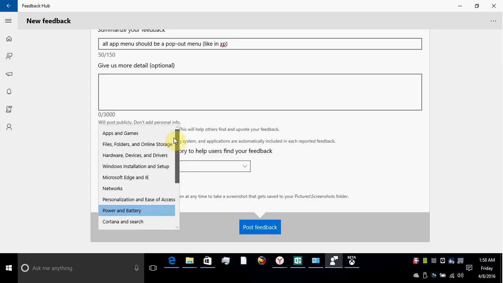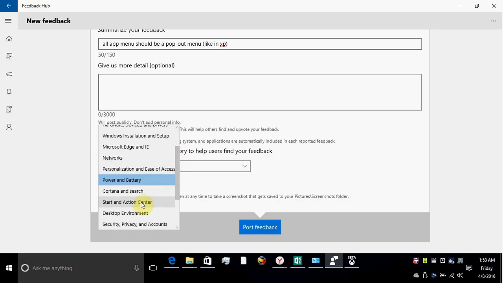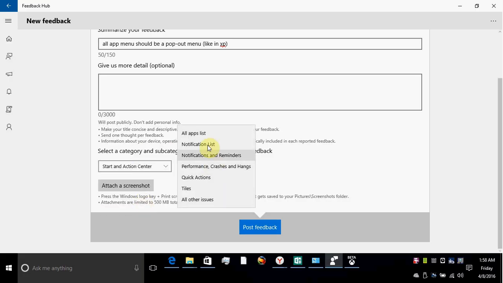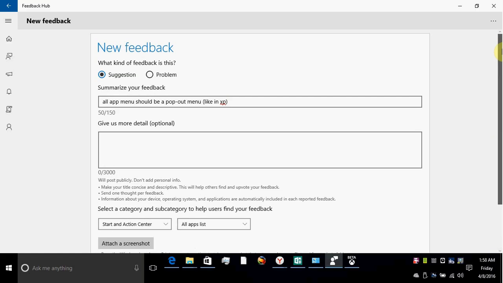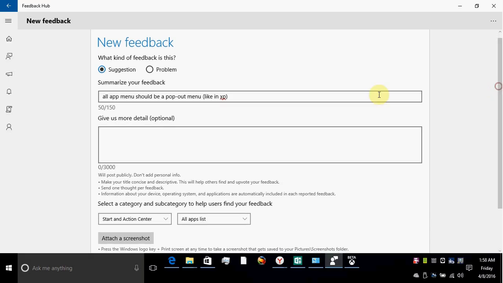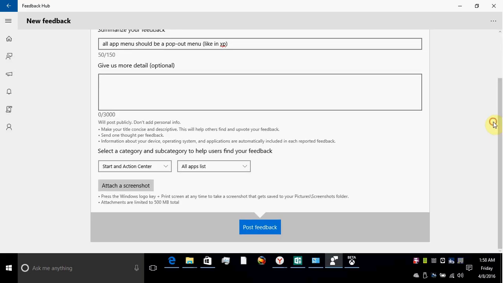Apps and games, file folders, online storage, hardware devices. If I remember, yes, start and action center. Performance, notification reminders. And you kind of go here, all apps list. Here we go. I think that's pretty self-explanatory. If you needed more, I think you would put more. But when you get this, you get your selections.